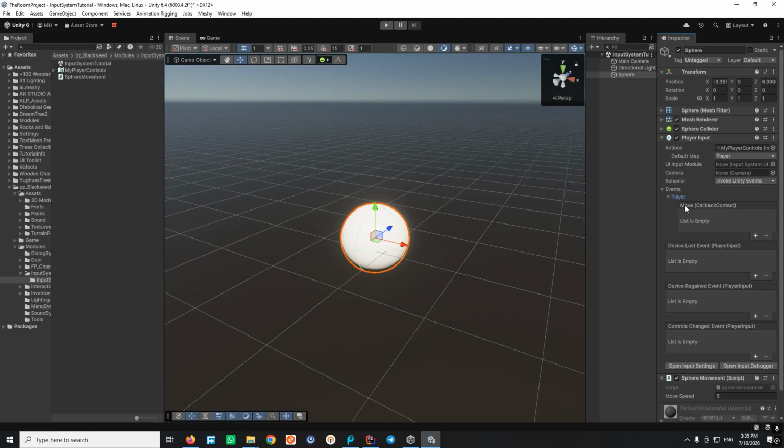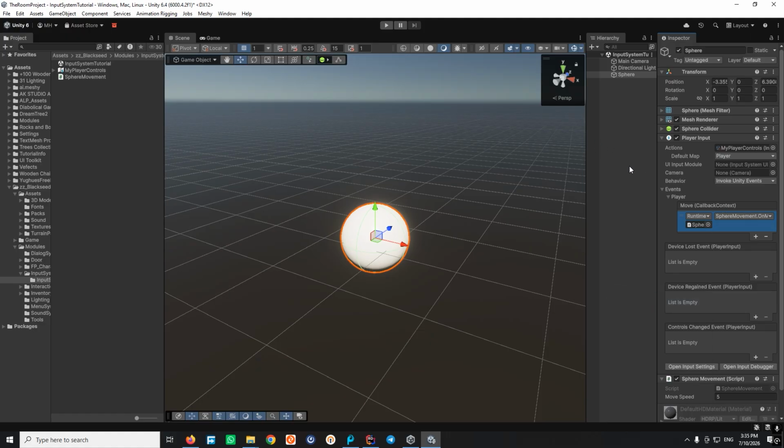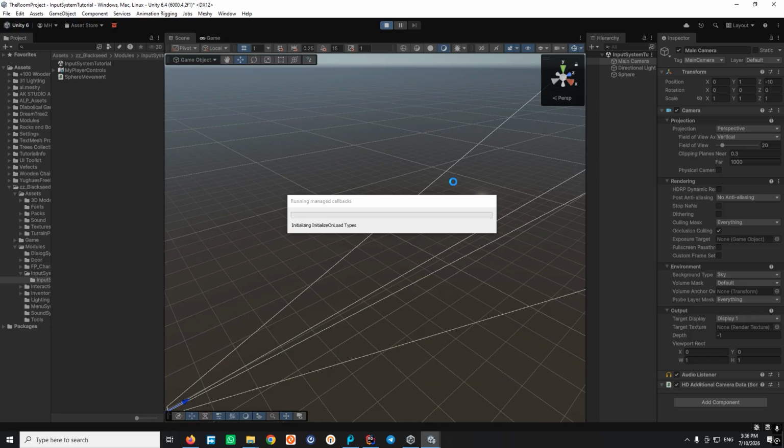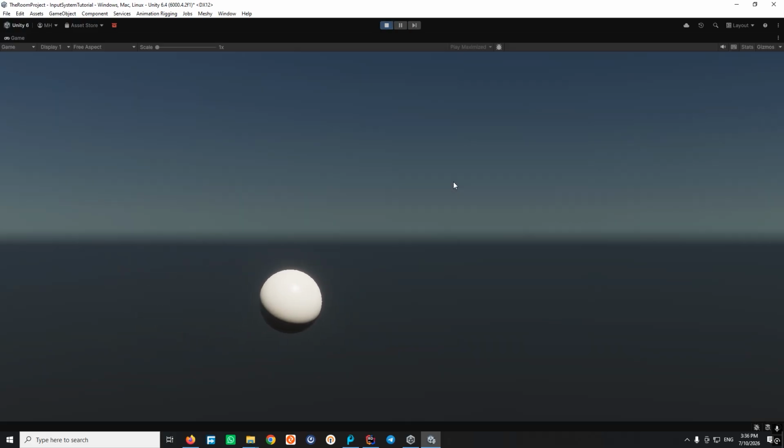I'm going to go to Events, Player, press on the plus button, and drag and drop the sphere here. Sphere movement on move. Ctrl S. I'm going to enter play mode. And I can see the movement is hooked up.